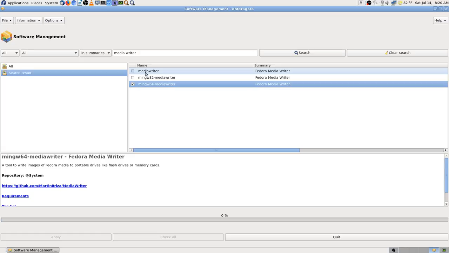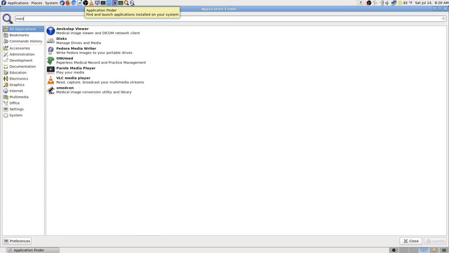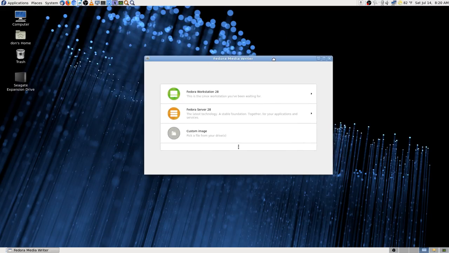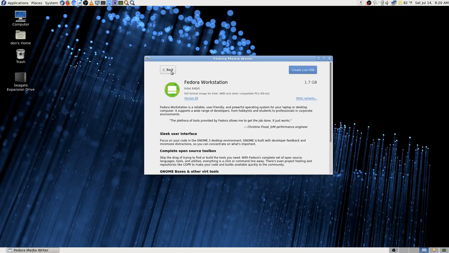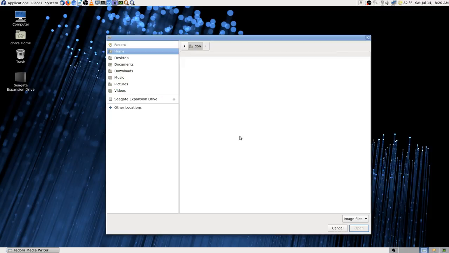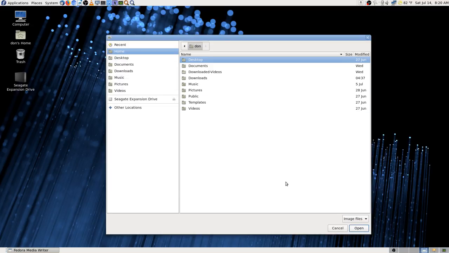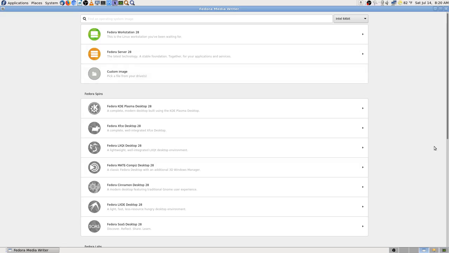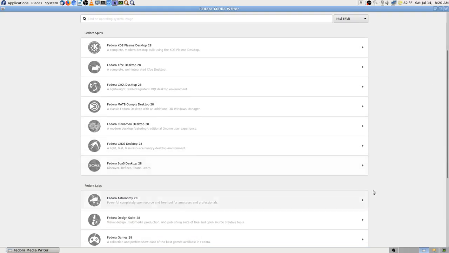Okay, now it still doesn't show Media Writer as being there. That is very strange. Now let's go see before we... There it is. Now let's see if it runs any better. So far, so good. Workstation. That's the one with GNOME, and don't click on the server, custom image. Now I could go and get the ones I have downloaded, and I think it's working now. I should be able to do this now without it going nuts. And the spins and the labs.